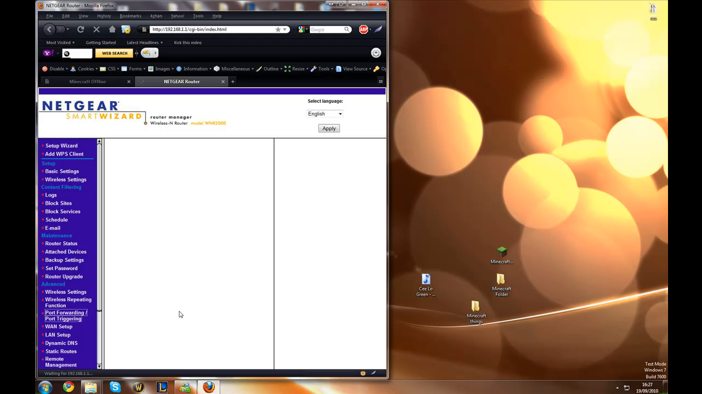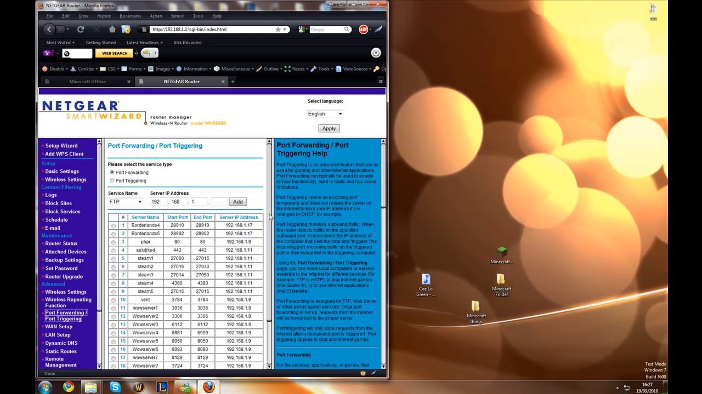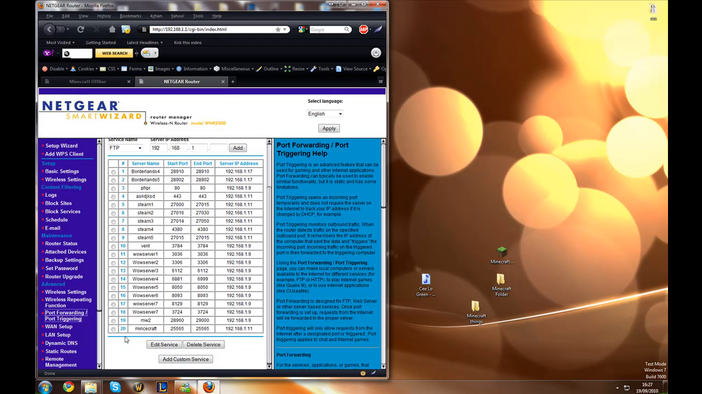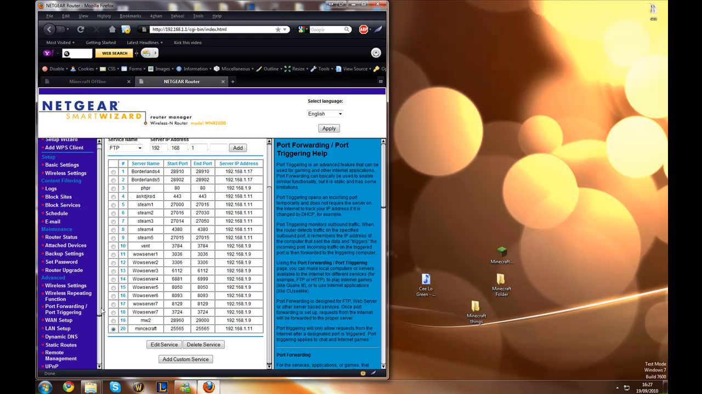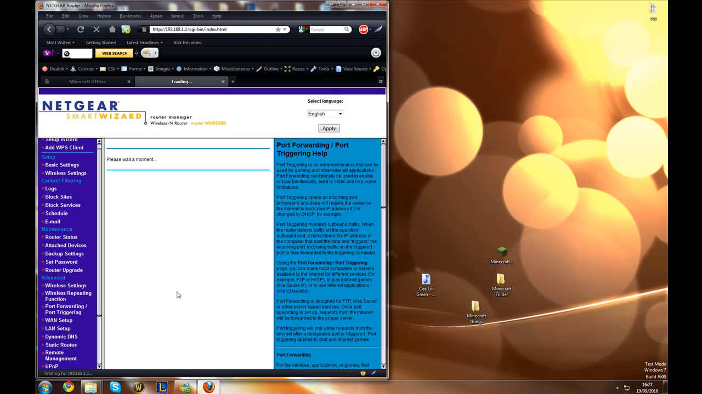But most of them are laid out the same, and most of them have the same number and password to get in, unless you've changed it. As you can see there, it is. I've named it Minecraft. The start port was 25565 and the end port was 25565, and the IP address I've added it to, 192.168.1.11, is the IP address that is static on my computer, so it will never change.